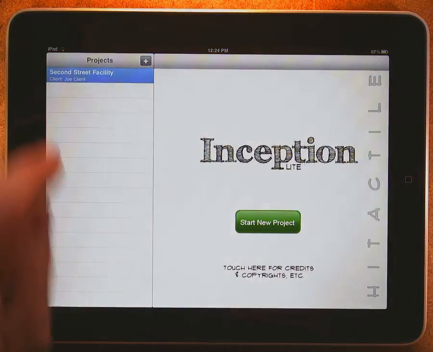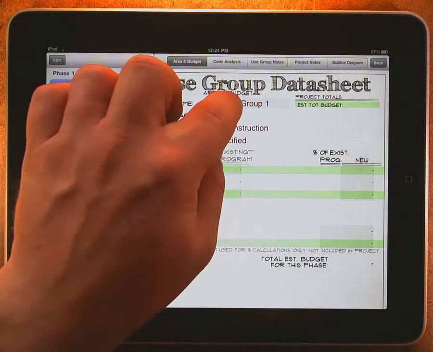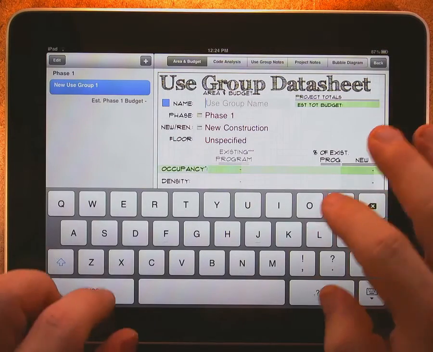We'll select a project. We'll go into use groups. This project doesn't have any use groups defined, so we'll create a new one. And the first thing we'll have to do is give it a name. We'll call this one office space.